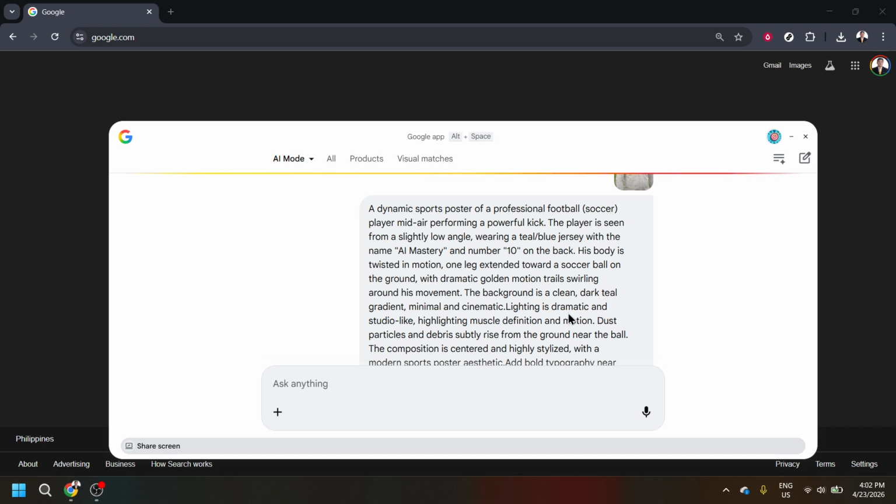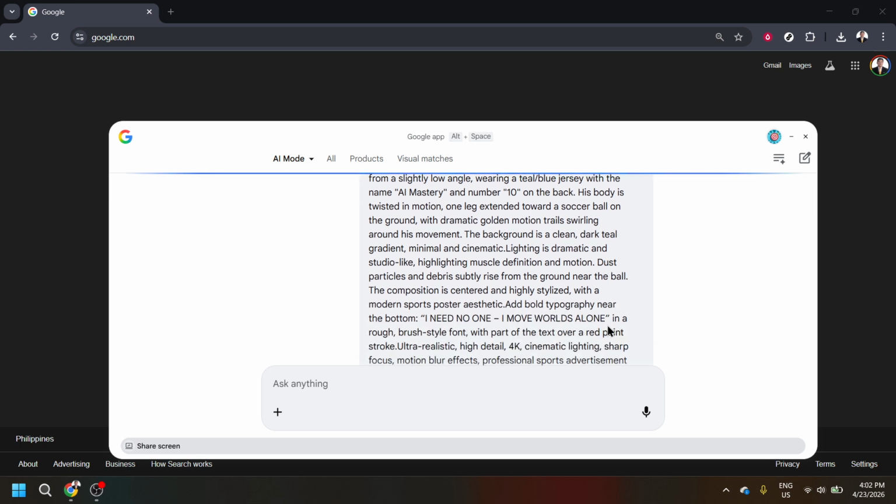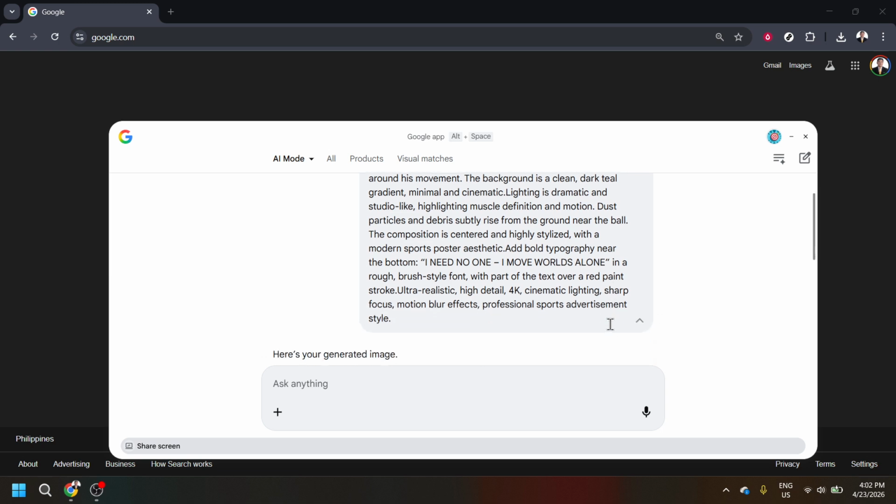Call out dramatic, studio-style lighting to highlight muscle definition, with subtle dust and debris rising near the ball. Keep the composition centered and highly stylized, in a modern sports poster aesthetic. Add bold typography near the bottom with a motivating line in a rough brush font, with part of the text layered over a red paint stroke.